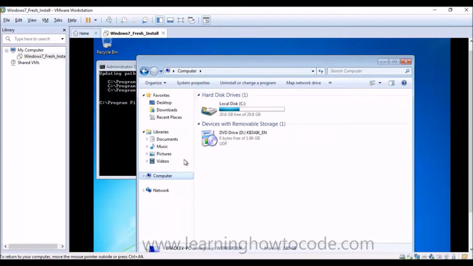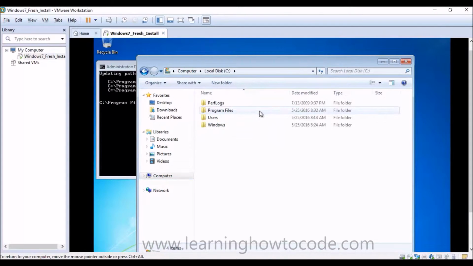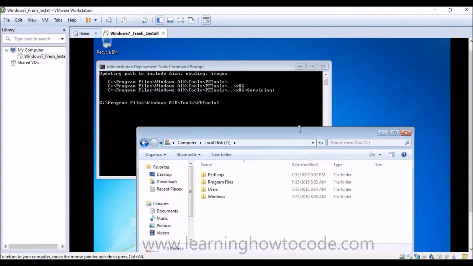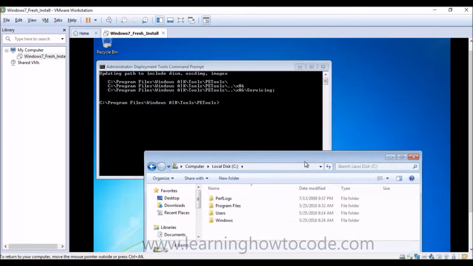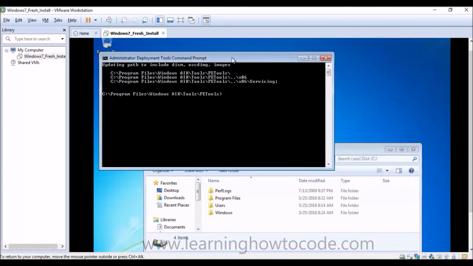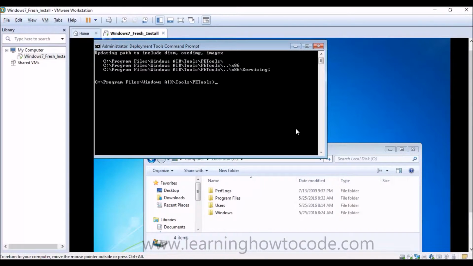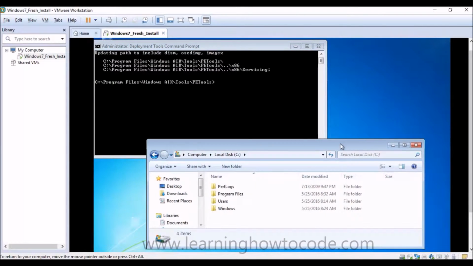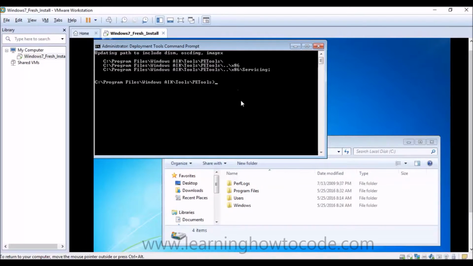I'm just selecting File Explorer and then Computer so I can show you what this is doing. So you don't really have to open File Explorer, but it's nice to give you a better idea of what's going on as we're entering commands here into the command prompt.